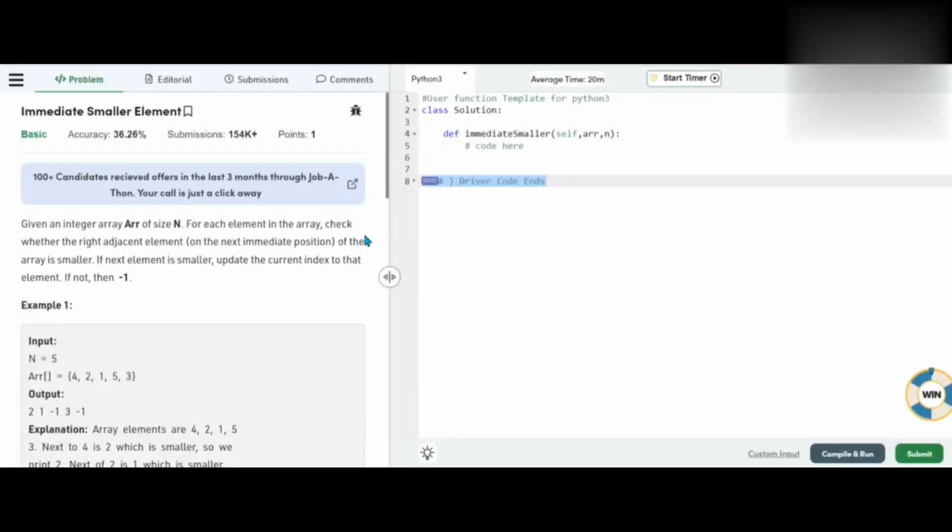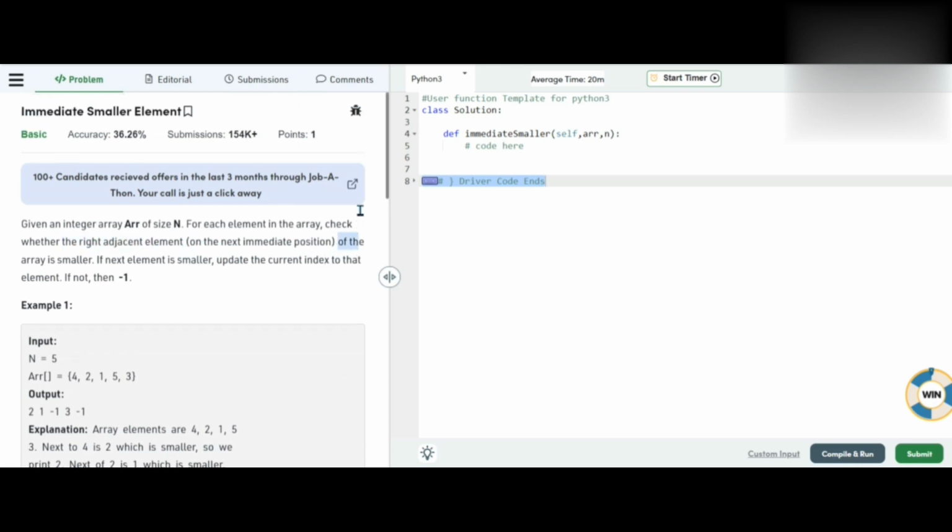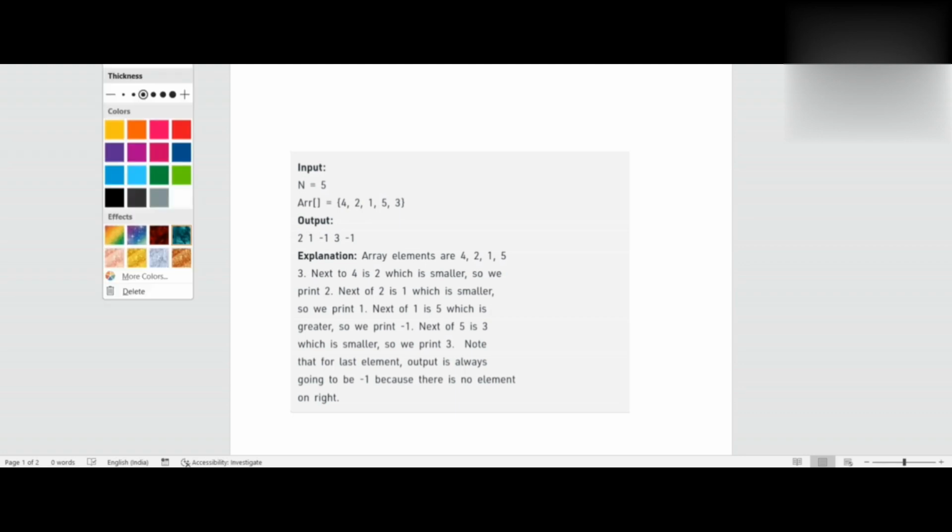In this question, we have to find the immediate smaller element. So what is an immediate smaller element? We have to check the right adjacent element of the array. If it is smaller, then it is the immediate smaller element. Let's see. In case of 4, we will check the next element, which is 2.